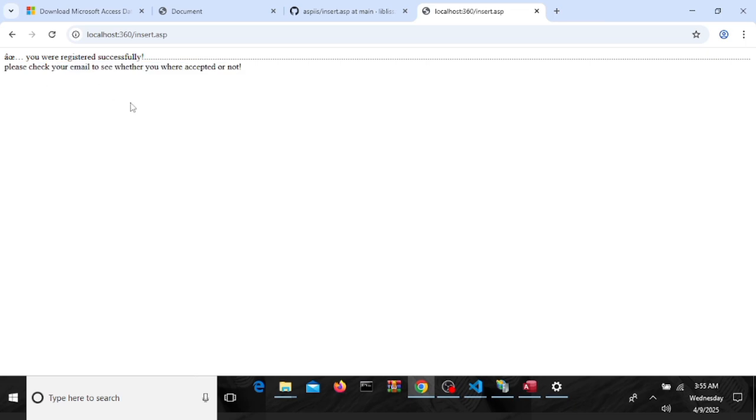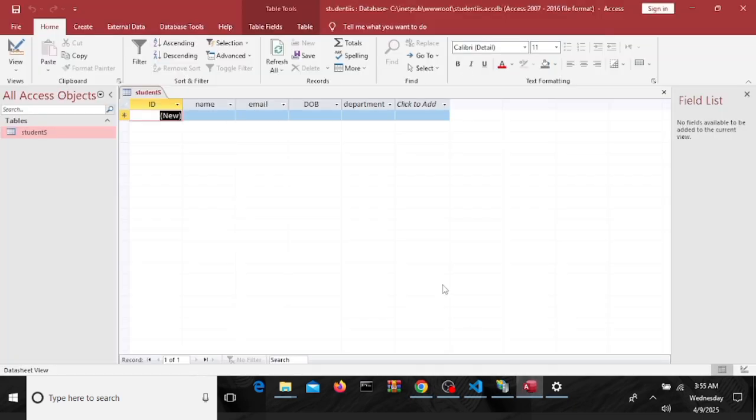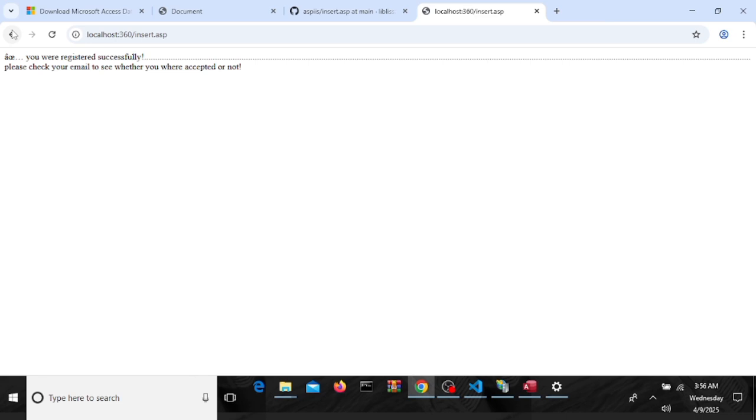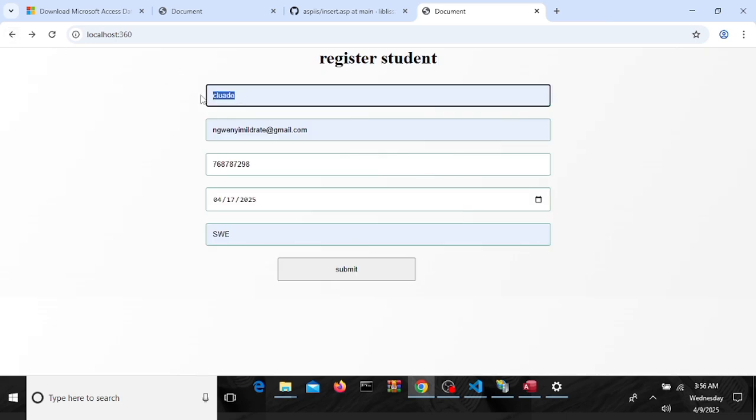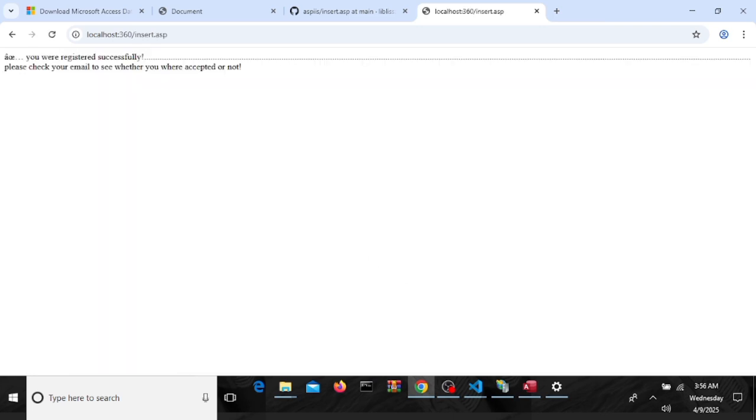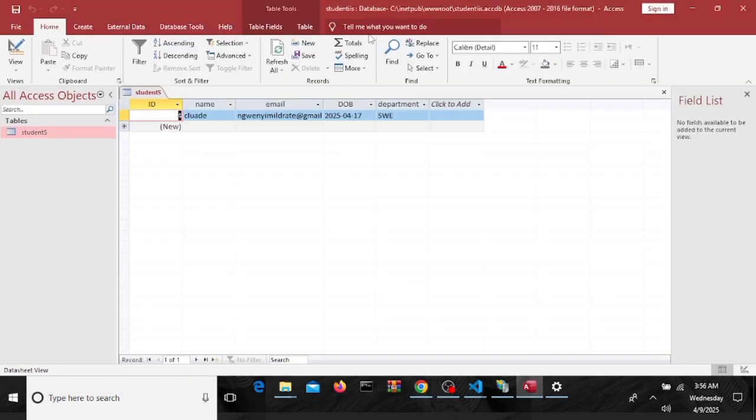Forget about this message under here. This message is based on another project. So now let's refresh the database and see whether the data has been added. So there we go, we have our data which has been added to the database. So you can do it for fun. Maybe you want to add another name, you insert, it's going to be inserted successfully, and you refresh, you're going to see the next data that will be inputted into the database.